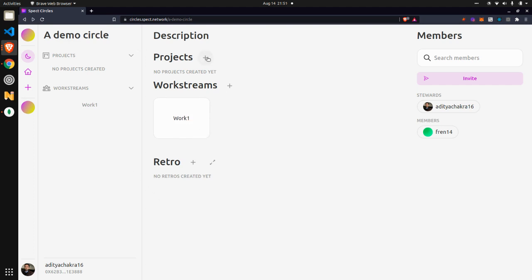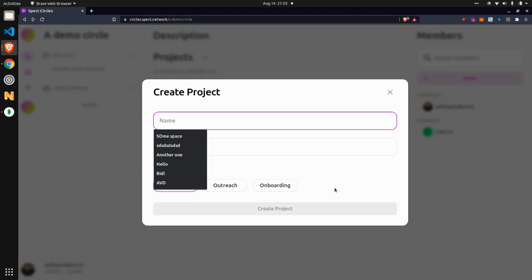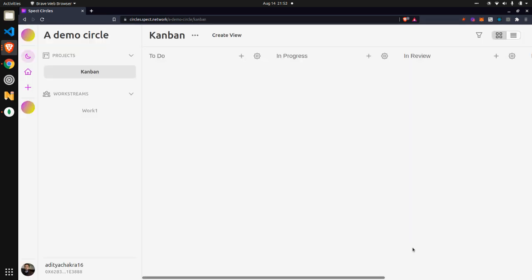Next, you can create a project. Currently, we have 3 templates already with more on the way. For this demo, I'll create a basic Kanban board. Here you're greeted with the familiar columns: to do, in progress, in review, and done.